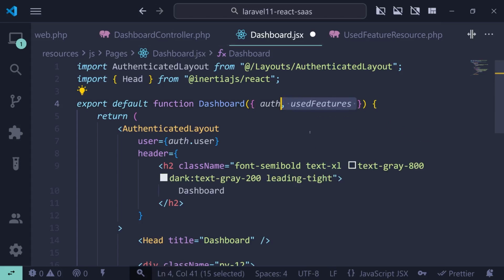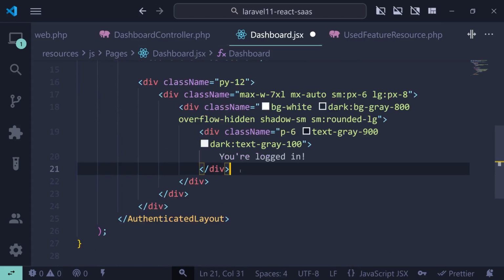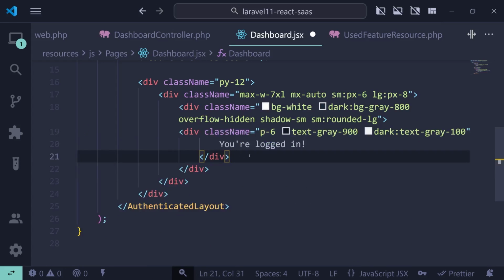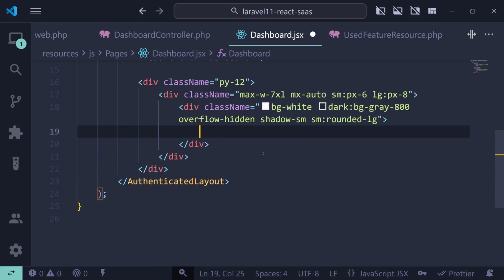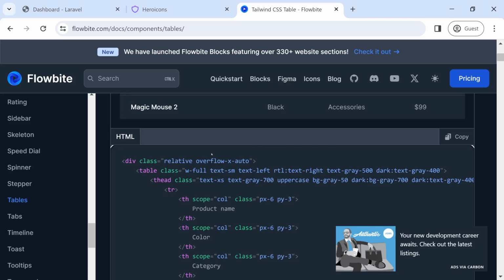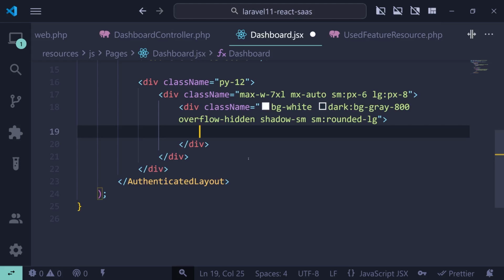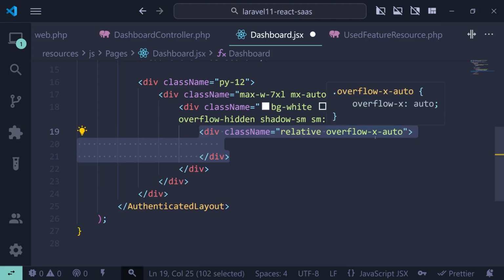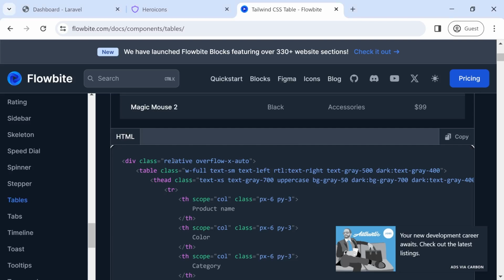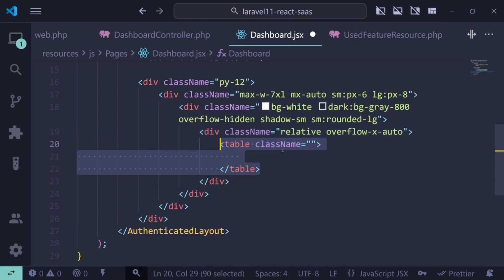Okay, so we need that used features. Then I'm going to delete that part completely. And I'm going to use the template I mentioned for this table. So we're going to need this position relative overflow-x-auto, what we have right here. Inside there, we're going to have table.